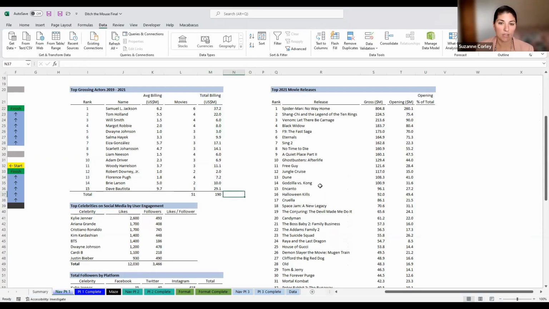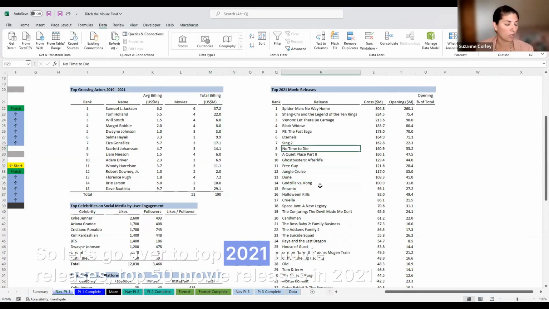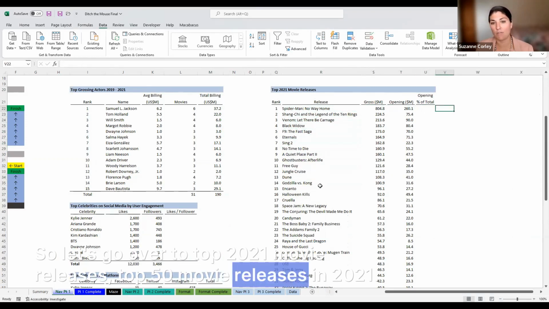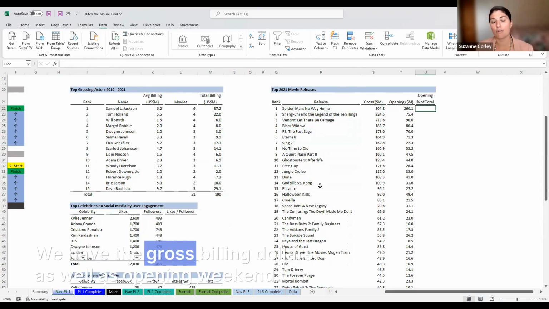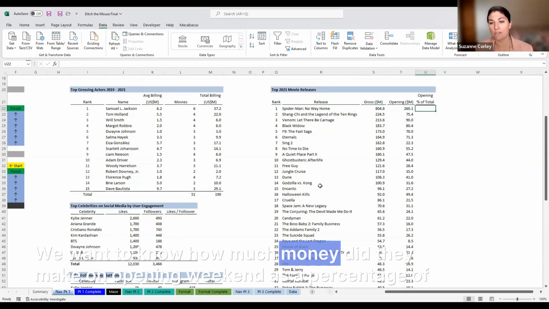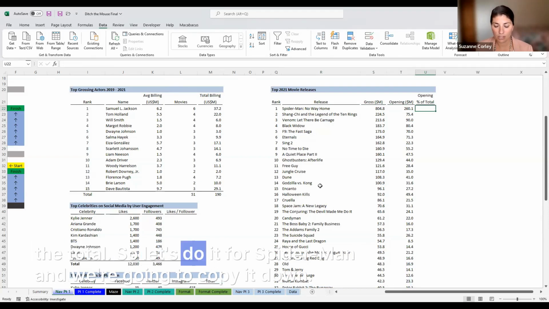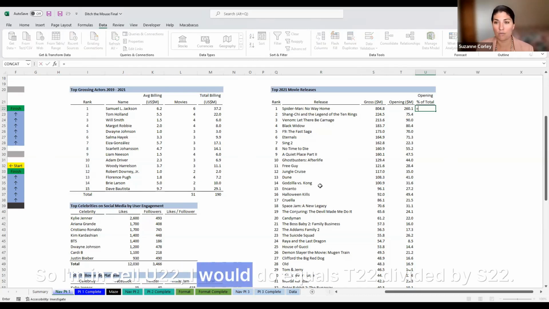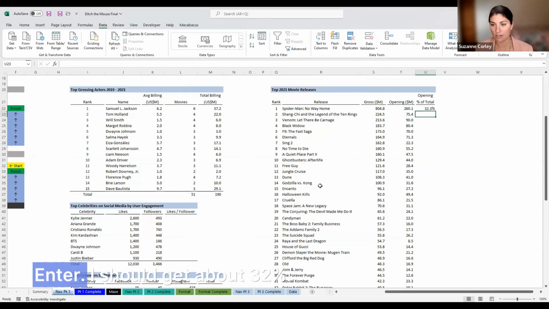And so let's go over to top 2021 movie releases, top 50 movie releases in 2021. We have the gross billing dollars as well as opening weekend. We want to know how much money they made on opening weekend as a percentage of the total. So let's do it for Spider-Man, and we're going to copy it down. So I'm in cell U22. I would do equals T22 divided by S22. Enter. I should get about 32%.